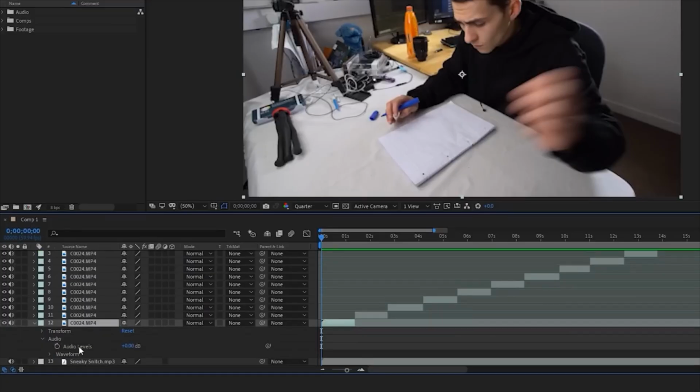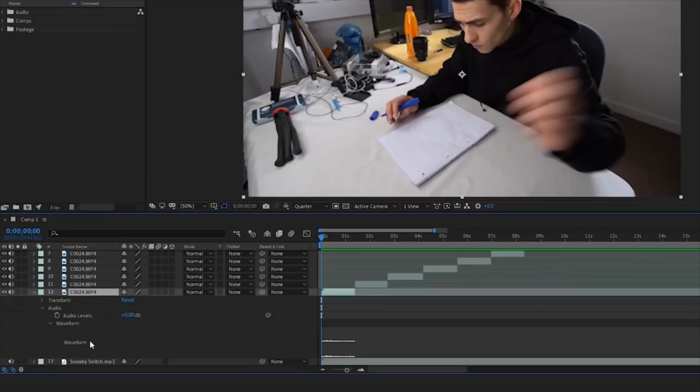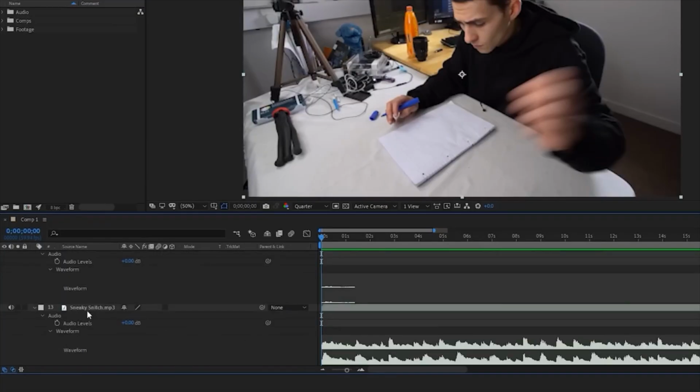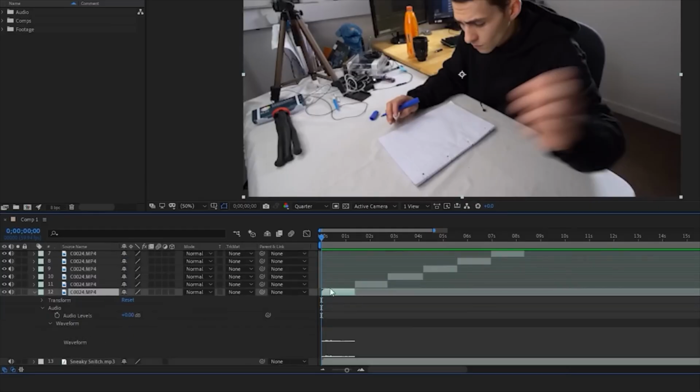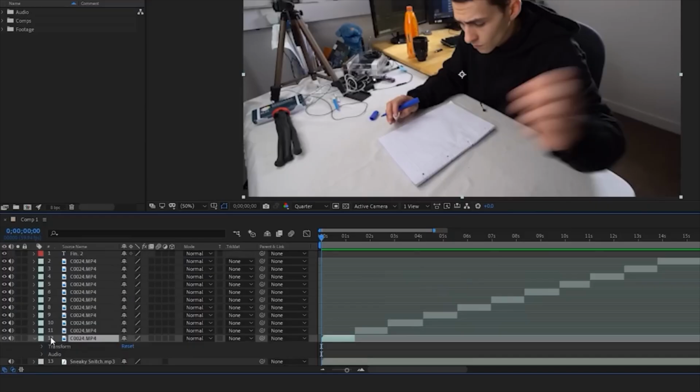Audio consists of the audio levels, which is a property, which means we can turn that up, we can turn that down. And it also has the waveform, which we've also gone over. And that one, of course, is much more apparent when we're using the Sneaky Snitch, because that's an actual track, which means that there's actual audio going on in it, as opposed to this being a video clip where I'm really just writing on a piece of paper. So the waveforms aren't very obvious. But let's tick that arrow up right here.